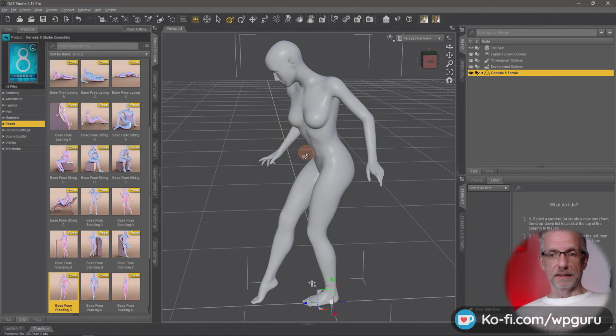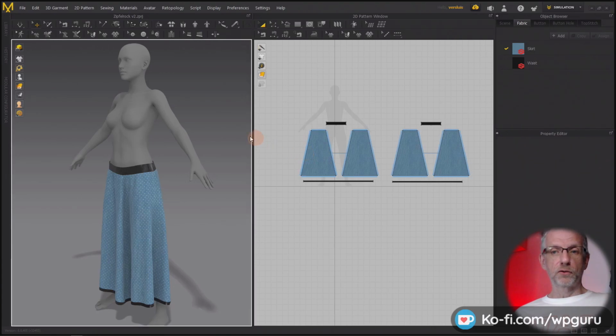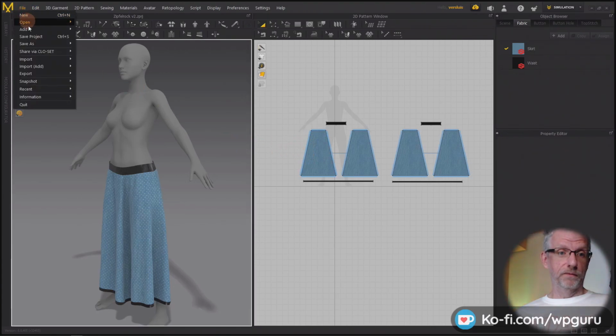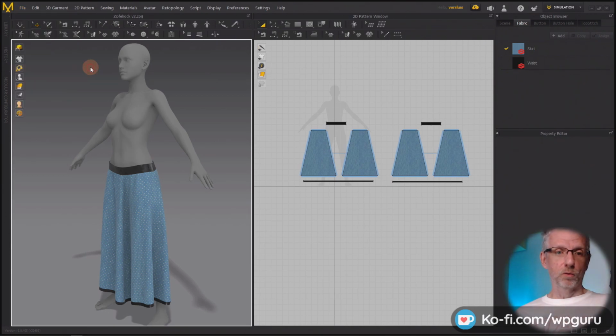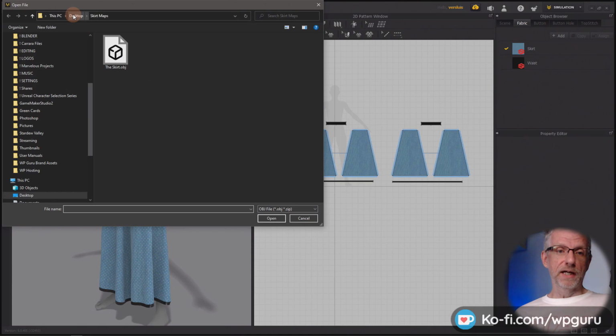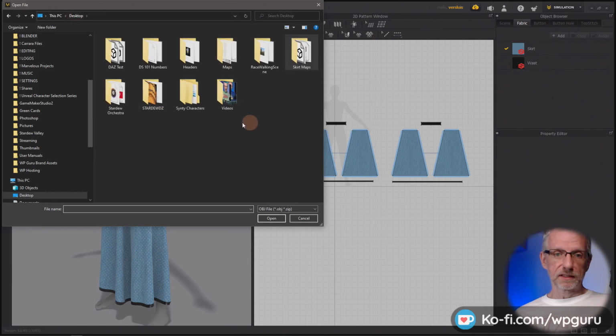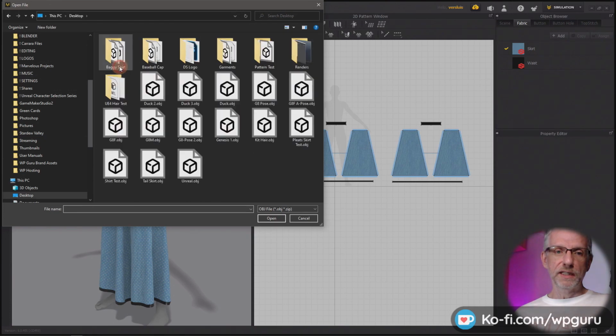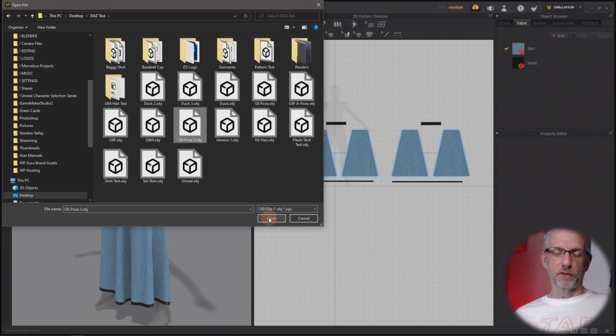Once that's done, you can go back to Marvelous Designer and head over to File, Import, Add. You don't have to select anything specific there. Marvelous Designer will work out what the avatar is here. Select Import, Add, OBJ. That now brings up a scary menu. Where did I put that now? Into here, I think. G8 pose 2, there we go.